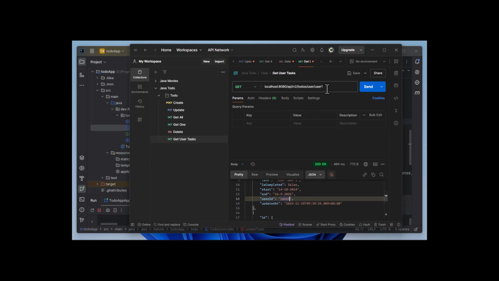And don't forget the route. This is user, then user 1. If I change it to user 2, we are supposed to get only 1 because user 2 only has 1 to-do. Okay, so let's delete a to-do.